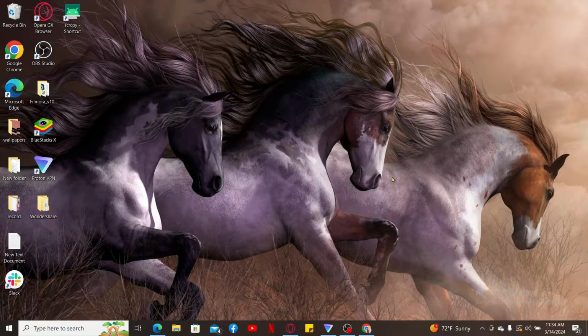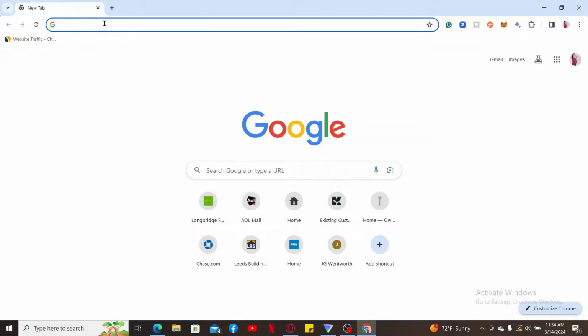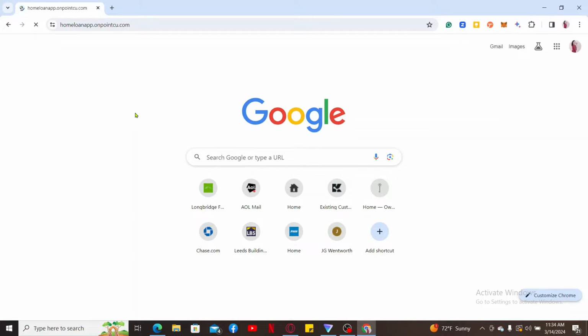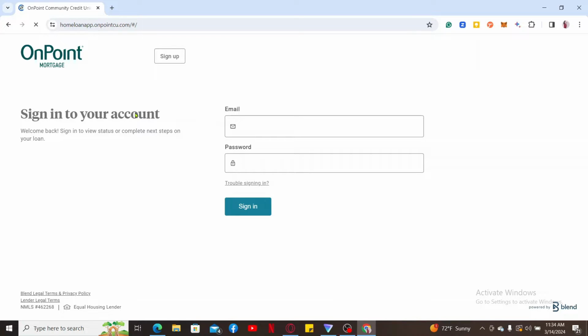First of all, open your web browser of your choice and go to the URL box at the top and type in homeloanapp.onpointcu.com and press enter on your keyboard. This will now directly take you to the sign-in portal for OnPoint Mortgage.